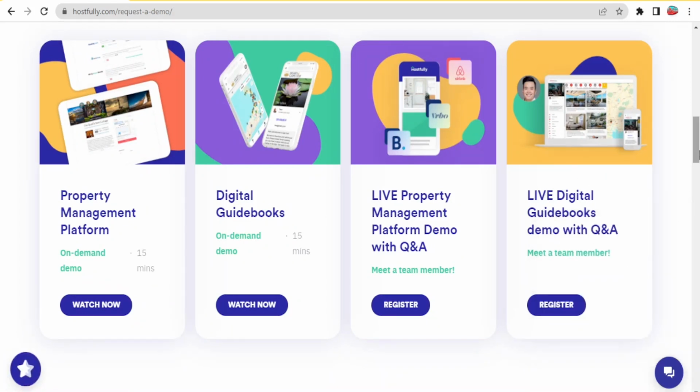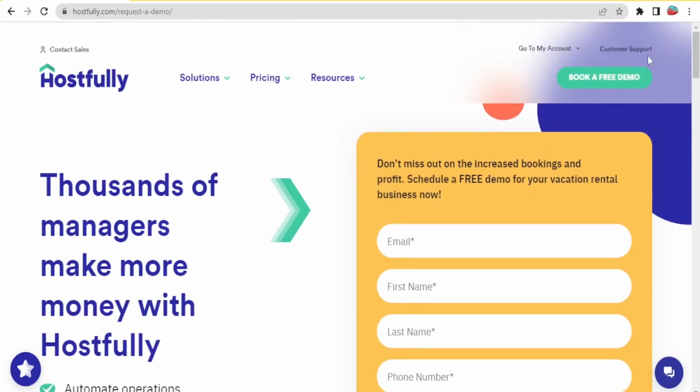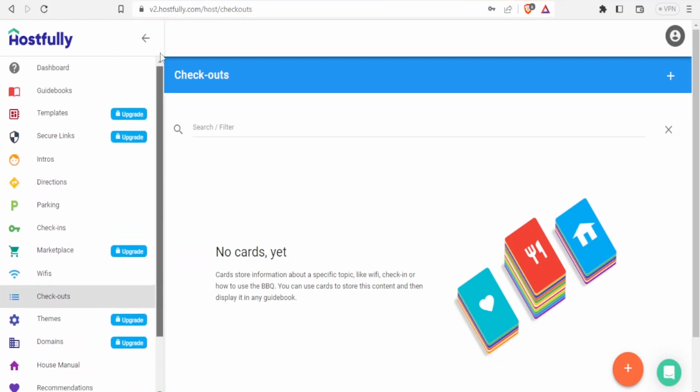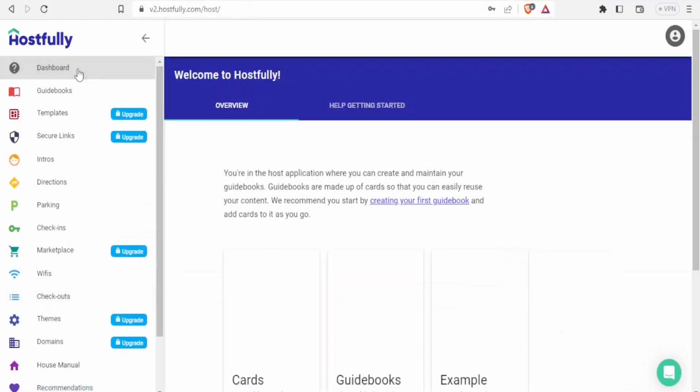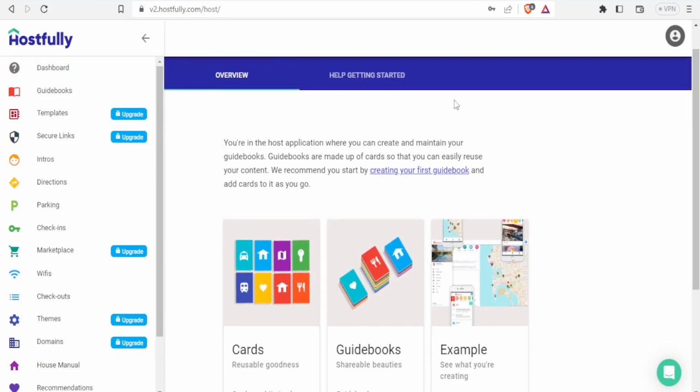Once you log in with your email and password, it will bring you to this homepage for hostfully.com. You will have your dashboard here, where you will have your cards, your guides, book, and your examples here. And then you'll have the others. I'm now going to be showing you step by step how you will use each one of these. So let's start with templates and secure links.